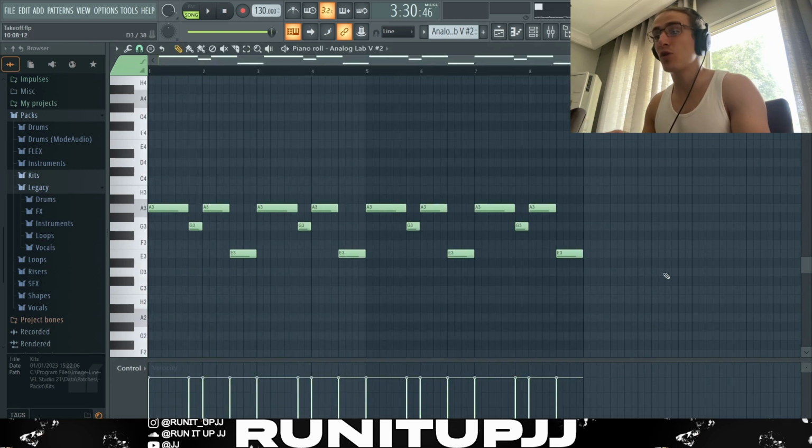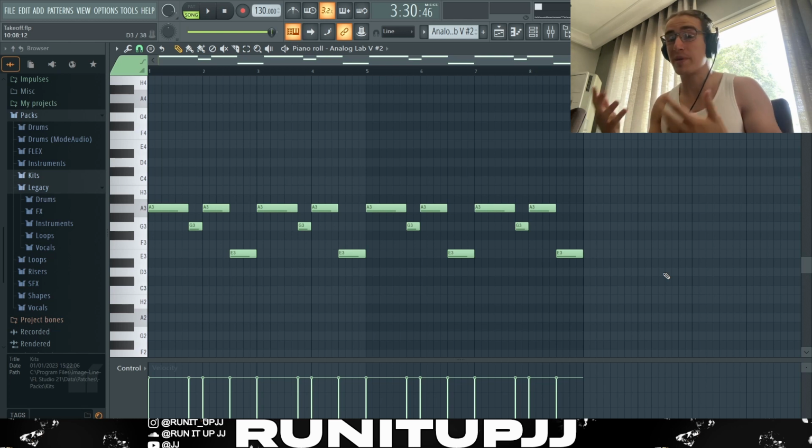And as you can see from the pattern, all I do is just follow the root notes of the main chord progression that was played before. And without further ado, this is what the bass sounds like.